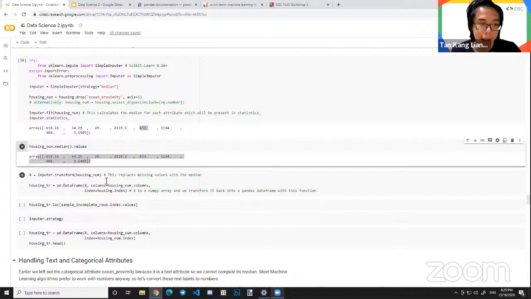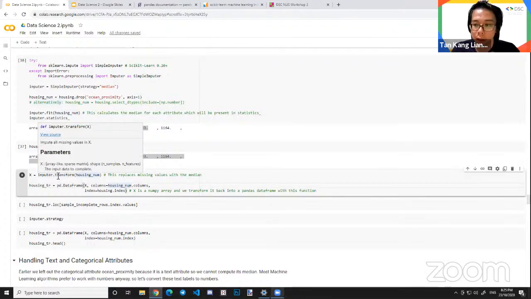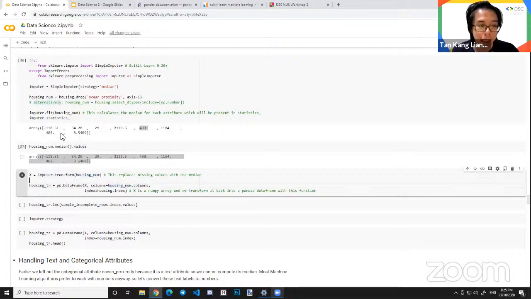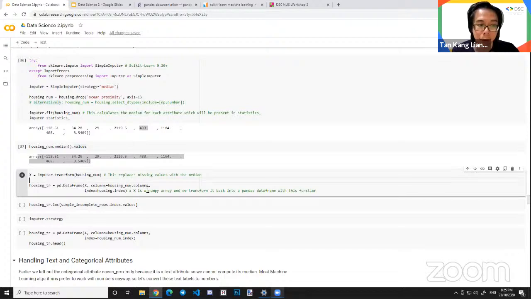Okay, so here comes the next important part of scikit-learn's libraries, which is the transform part. As mentioned earlier, when we do .fit(housing_num), we are feeding our data into imputer. And when we do transform, this actually modifies our data set. Once we feed into imputer, nothing has been done to our data set at all. We don't have anything new.